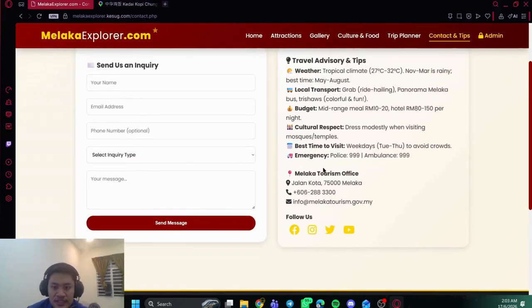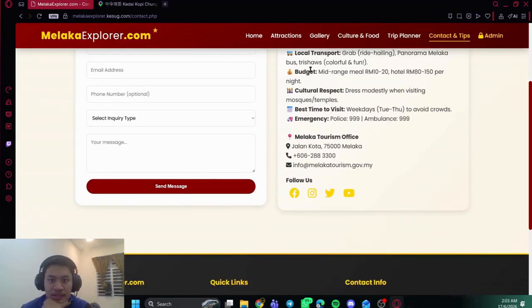We also can see the right side, we provide advisory and tips for tourists. We can see the weather in Malacca, and then we give the prediction of weather in November and in March. We also provide the local transport such as Grab, bus, and Trishaw.